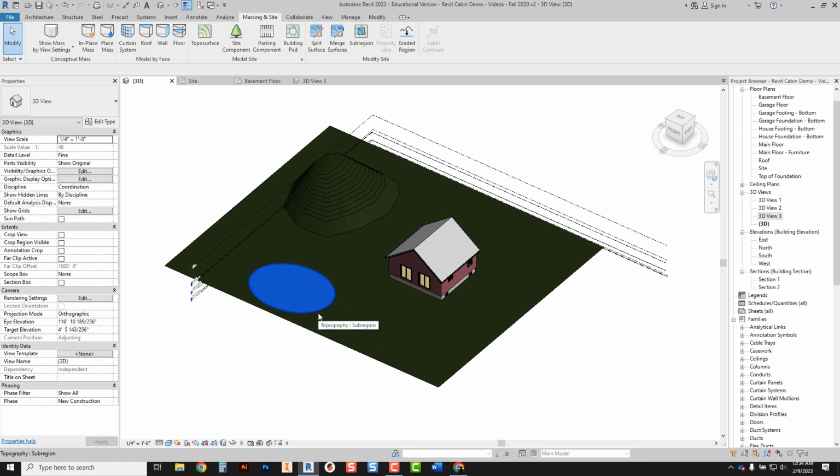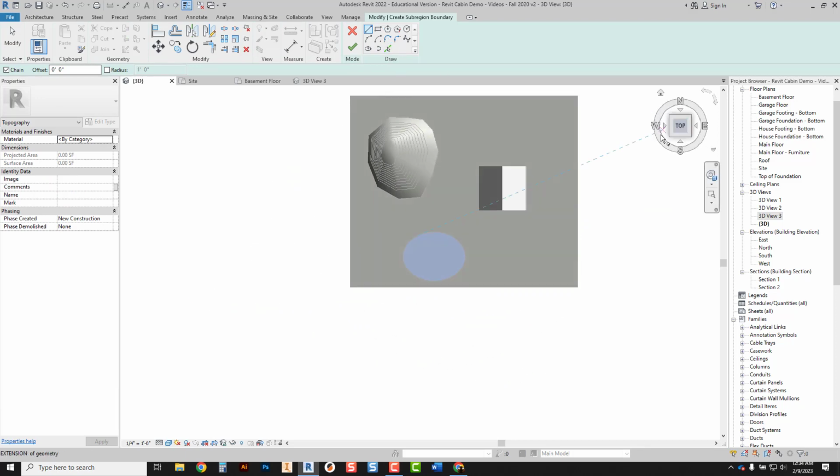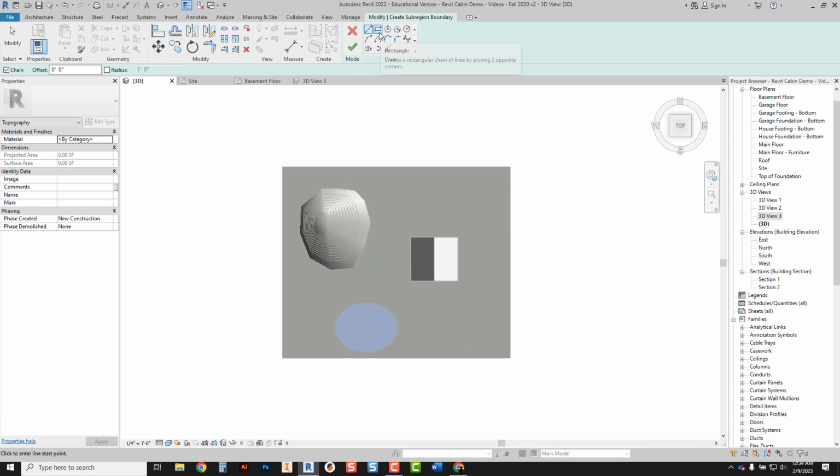Okay, so we got the pond in. And then we need to create a road and a driveway as well. So a few more subregions that'll be. So the subregion tool. I'm going to go back to a top view. I click on rectangle because the roads are pretty rectangular.